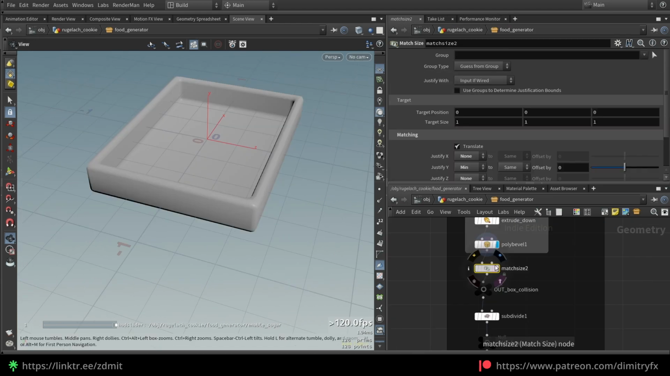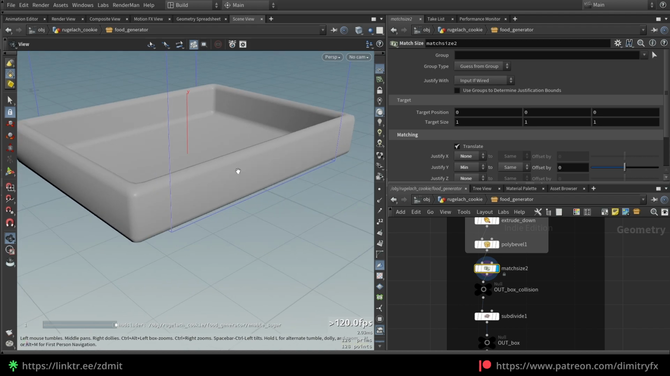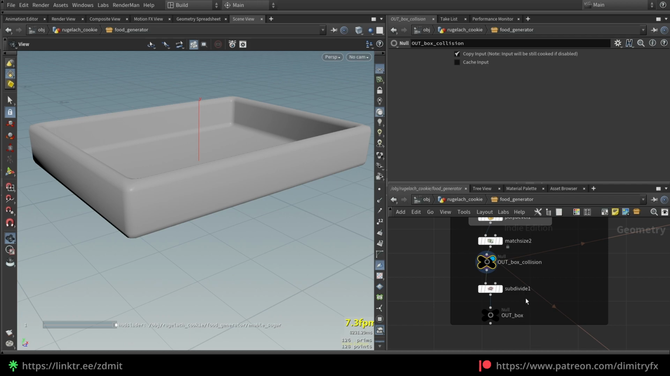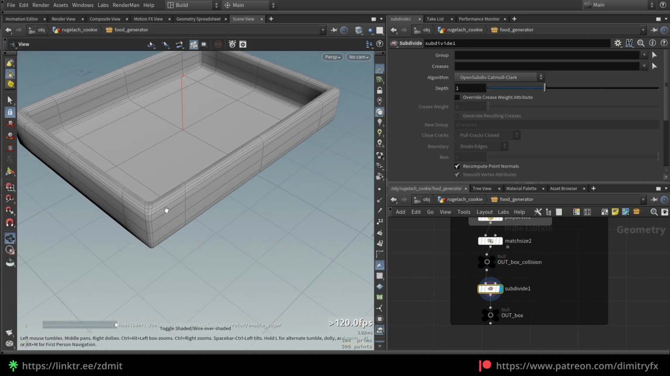Then I'm polybeveling it. Then I'm using a match size to place it on the top of the world origin. Then I added a null for the box collision. And then I have a subdivide node.